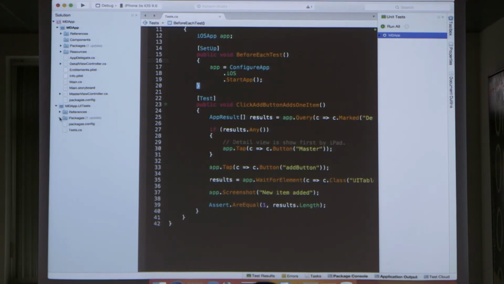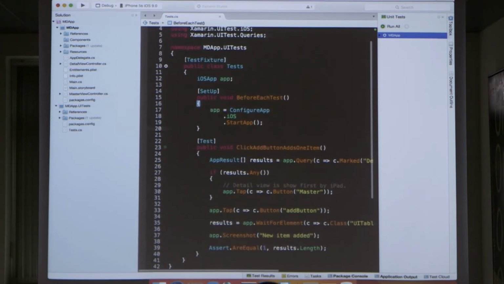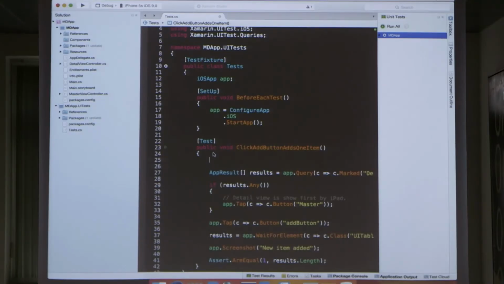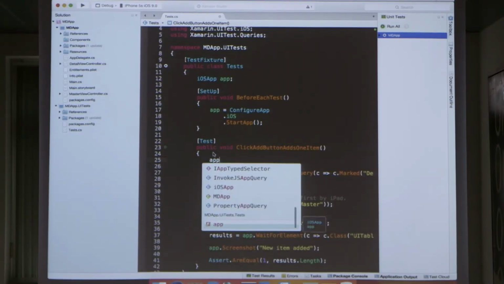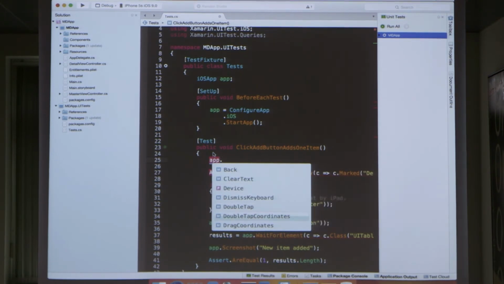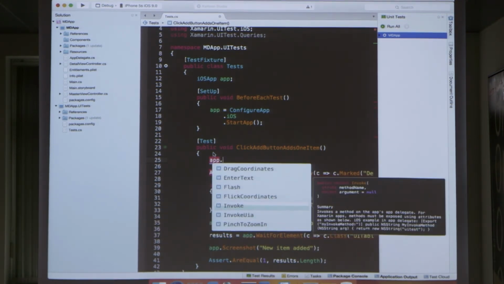So the test that we have here, we have a test fixture. This is just basic NUnit, and then we have different app classes which represent the gateway into everything that you can do with the app. So being C# developers, we love our tools, we love our IntelliSense. So we wanted to make it really easy for you to find everything that you can do with your app. So if you do app and then dot, you'll get the normal IntelliSense, and you can see that you can do all kinds of things. Here's the invoke method that Karl was talking about before for actually calling methods inside the app.